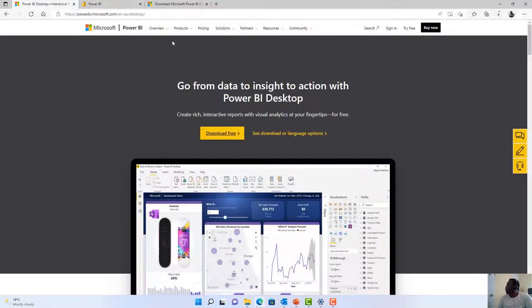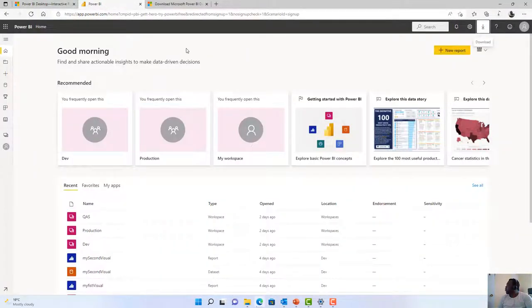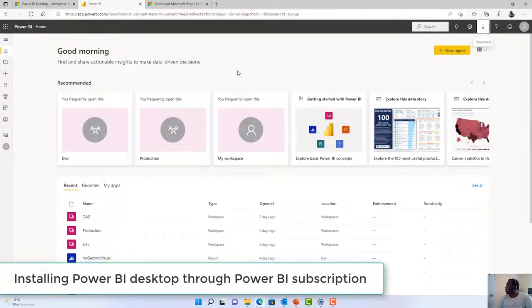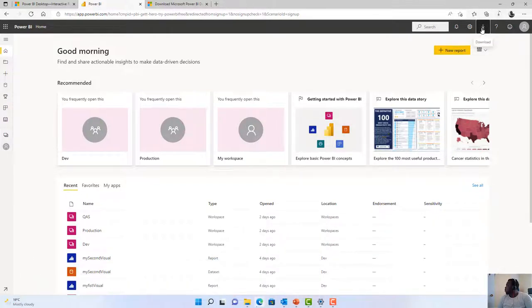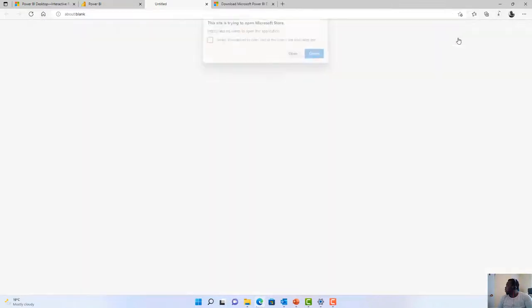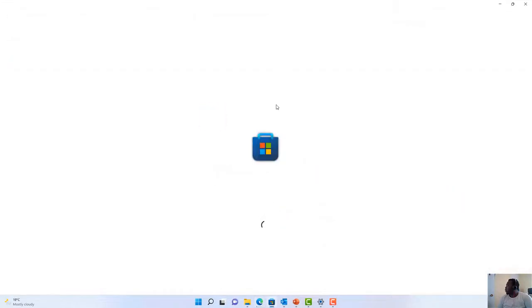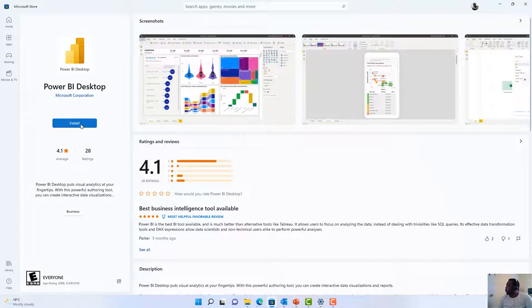So the second way to install Power BI is through your Power BI subscription. When you are in your Power BI subscription, you can come here to download. You click on download, and you will see Power BI Desktop. You click on Power BI Desktop, and the same pop-up will display. You click on open, and it will launch Microsoft Store. Once in Microsoft Store, you will see the same button we saw previously, and you can click on install, and it will install.